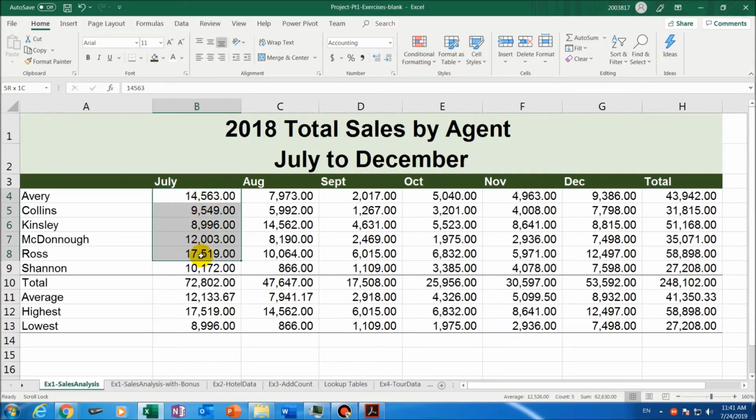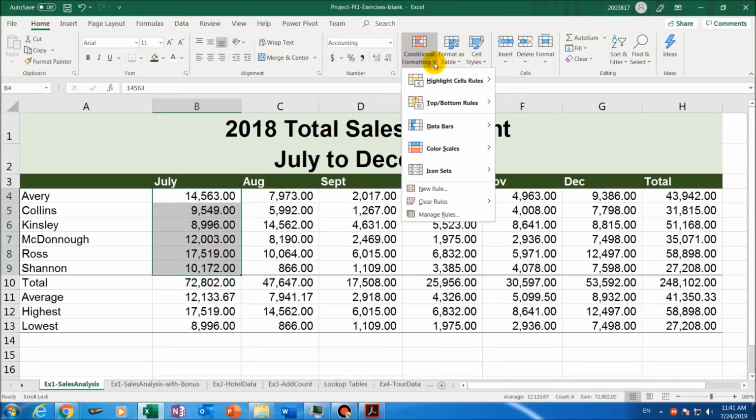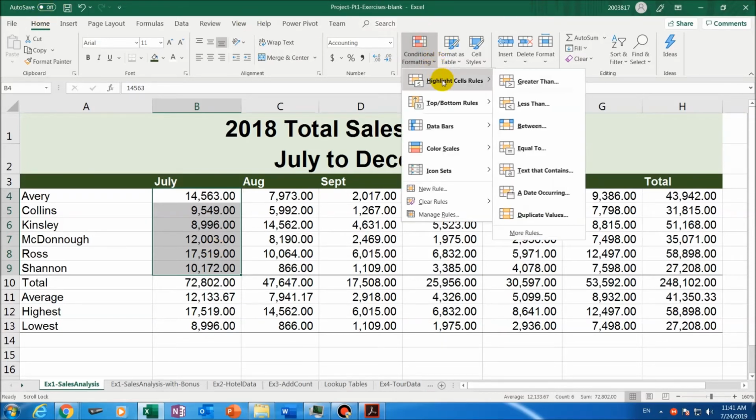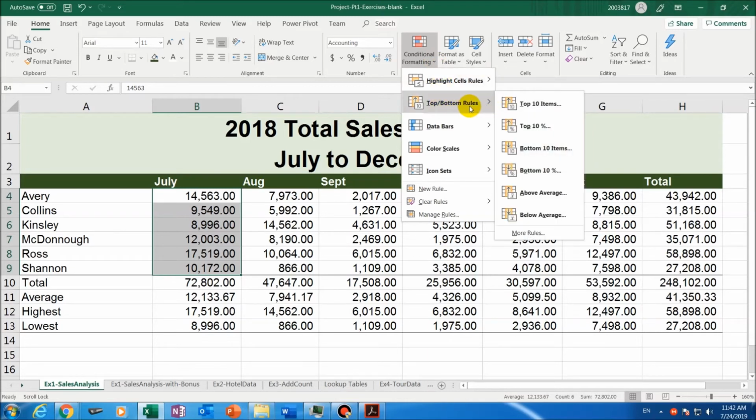I select these cells because these are the cells I want to format. So I want the highest value among these cells to receive a special format. So I go up here under Home, Conditional Formatting. You can enter the rules for formatting, or I'm just going to use this top and bottom. Basically, I just want the top one value to be formatted with that red background and red font. So I go to top 10 items.